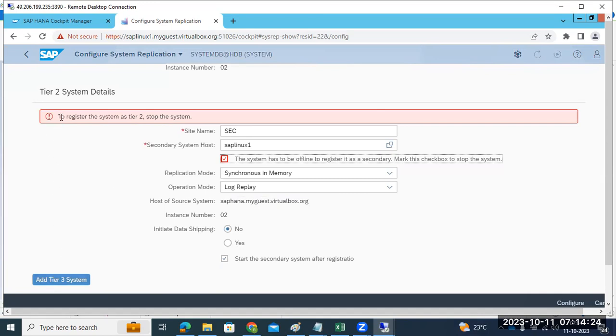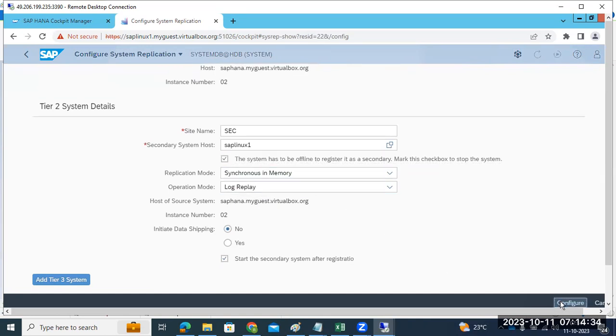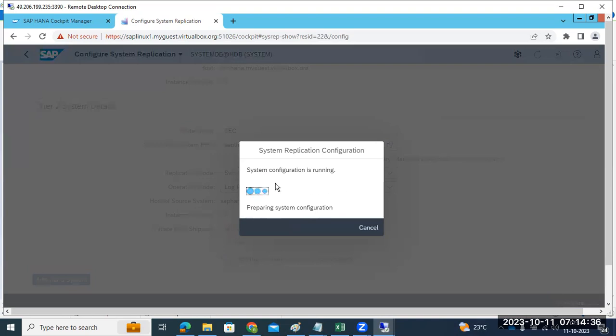See here, to register the tier 2, stop the system, which means we need to stop the secondary. Only then will we get the information. That's why we need to check this mark. Just click on configure. Now you see, system replication is being configured.